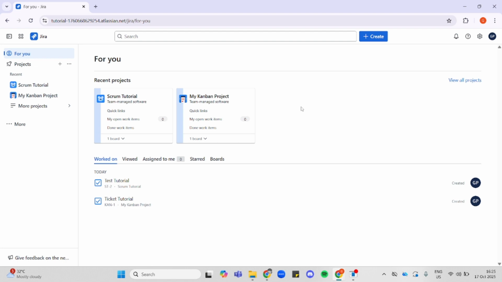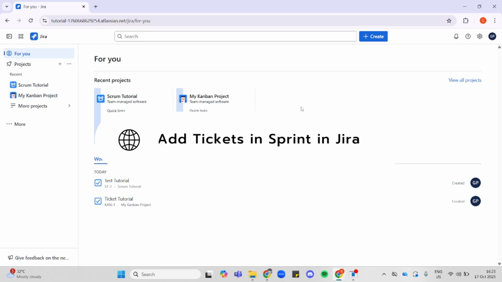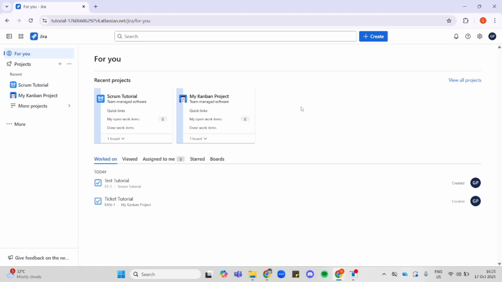Hey guys, today I'm going to show you how to add tickets in Sprint in Jira. Let's get started. First, go to Jira and log in your account. This action will lead you to your dashboard where you will click on your selected Scrum project.